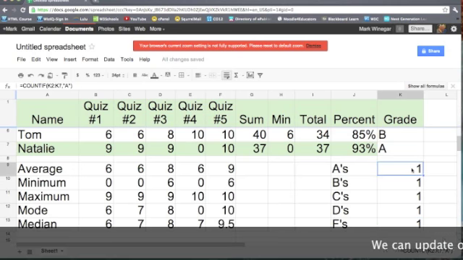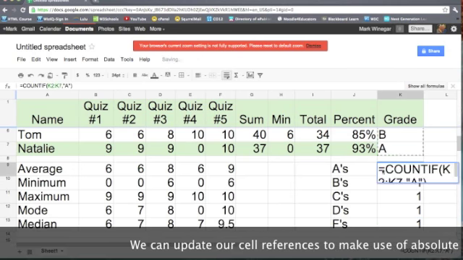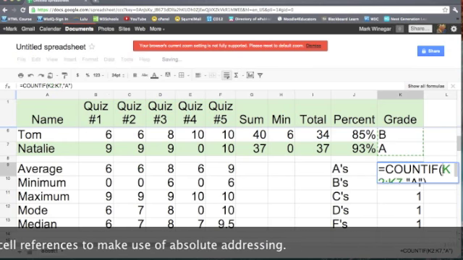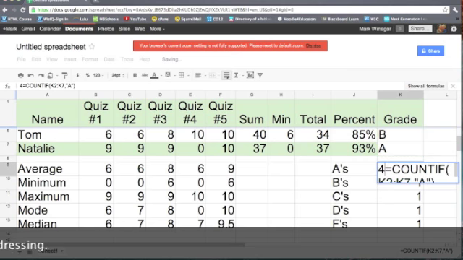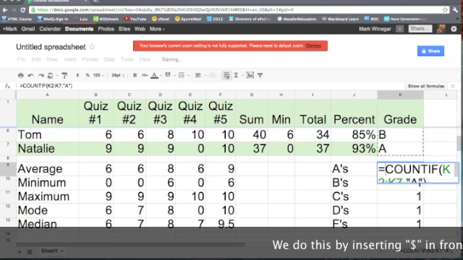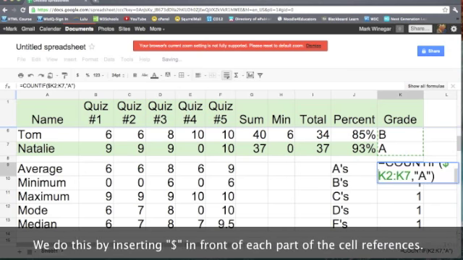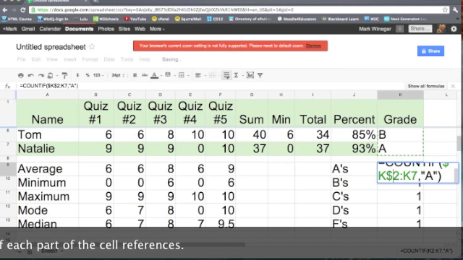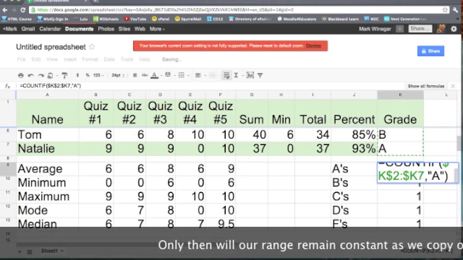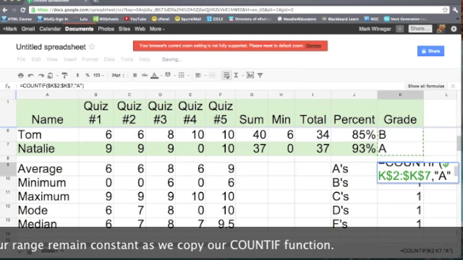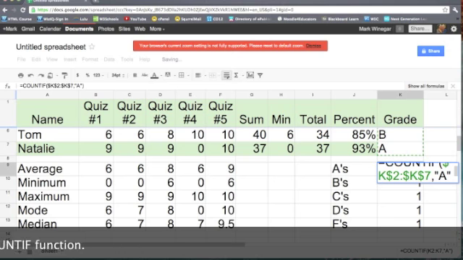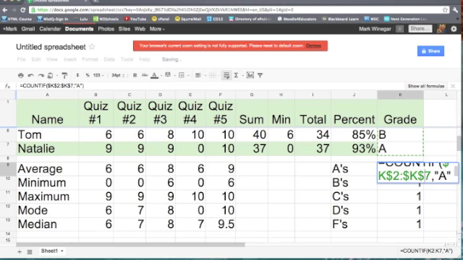What we need to do is to update to an absolute address. So I'm going to get myself positioned in the right spot here. And let's put a $ sign in front of our K, a $ sign in front of our 2. Then another $ sign in front of our K, and a $ sign in front of our 7. Now our range is absolute. It will not change as we copy it down rows or across columns for that matter.